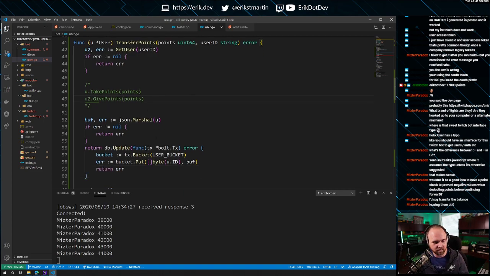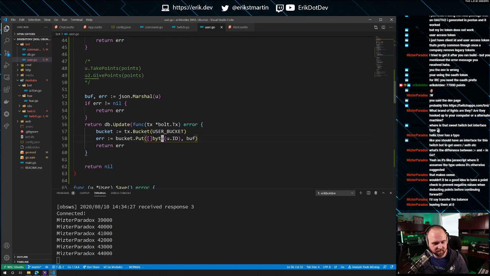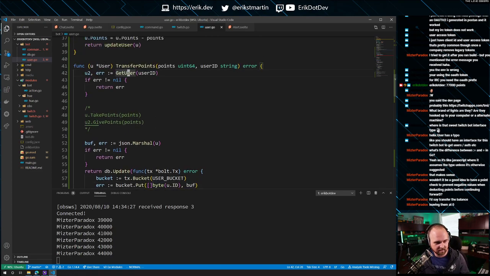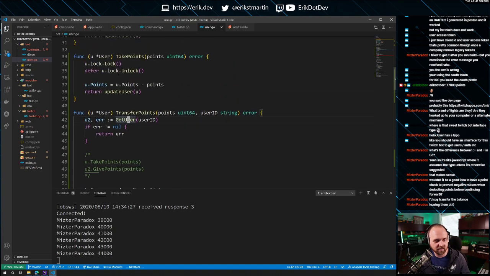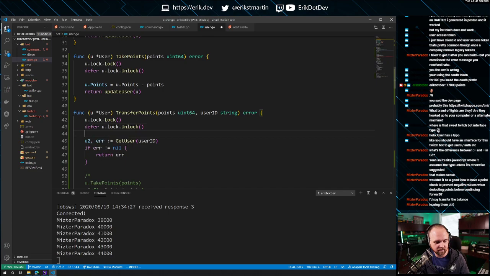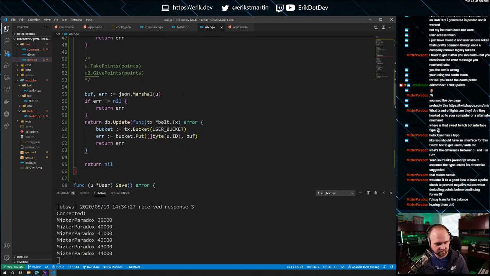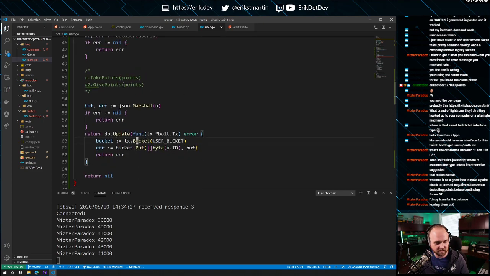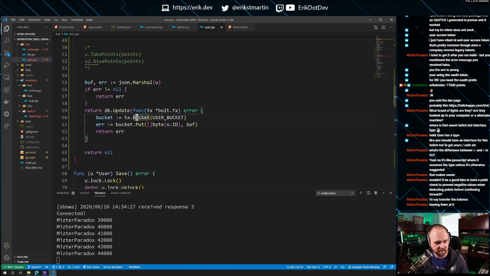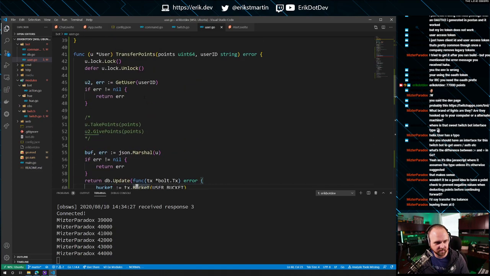Okay, so we have a couple of things we need to do. So this is our DB update. The first thing we need to do is acquire a lock. We want to ensure that we are the only thread dealing with the database right now. So now we have our lock. It'll be unlocked when we're done. Then the next thing we need to do is get our 2 users. So this is user 1. We already have this user.